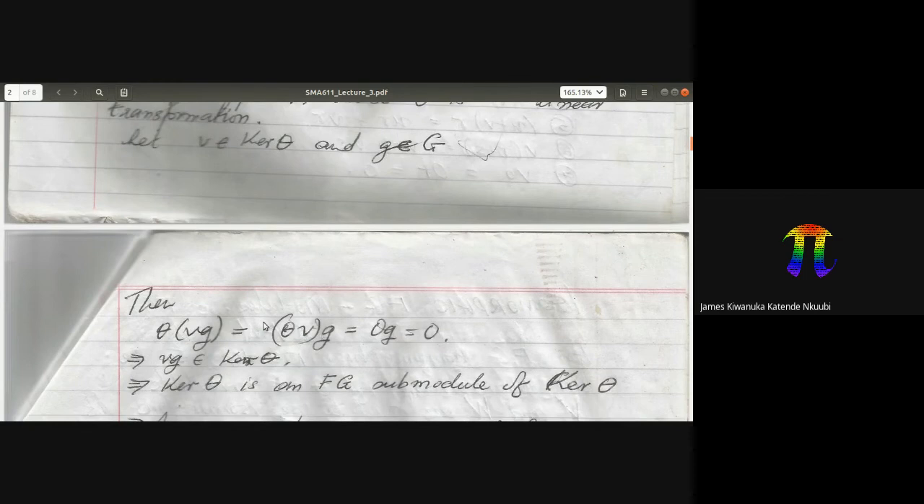we need to check that this multiplication is preserved. So theta of Vg would be equal to theta of V times g. But now V is in the kernel, so theta acting on V will give you the 0 vector, and 0g will be equal to 0. So it means this vector Vg is still in the kernel because it has been mapped to the 0 vector.